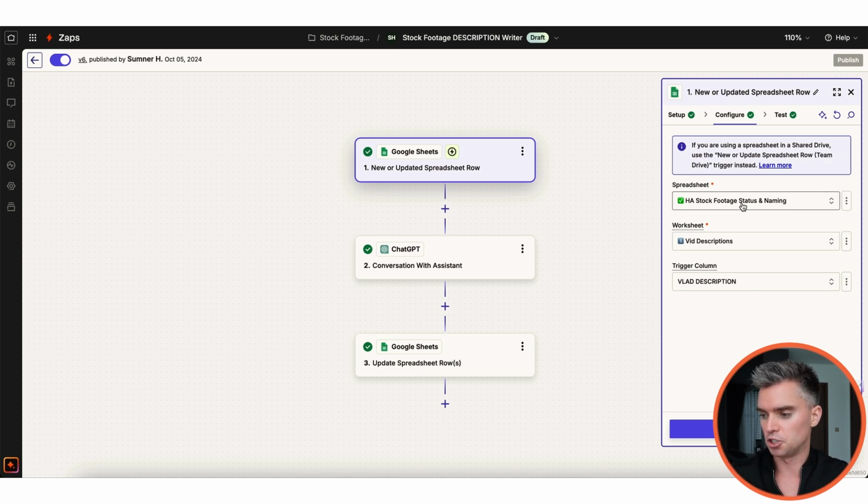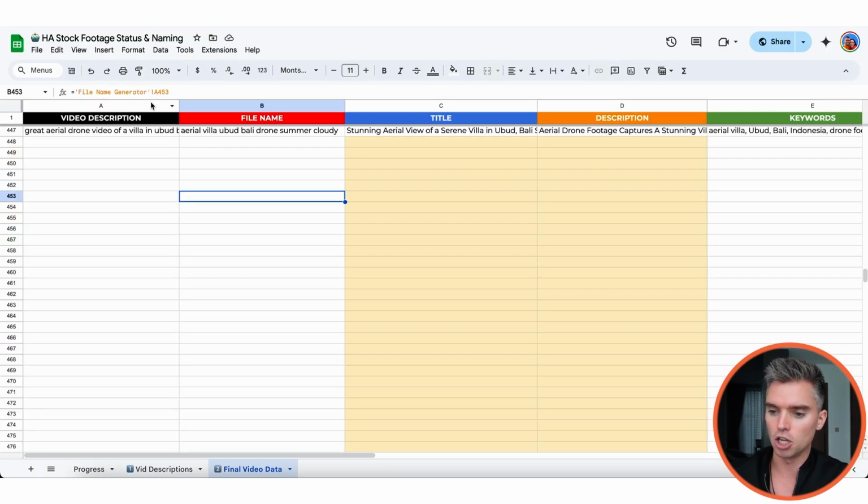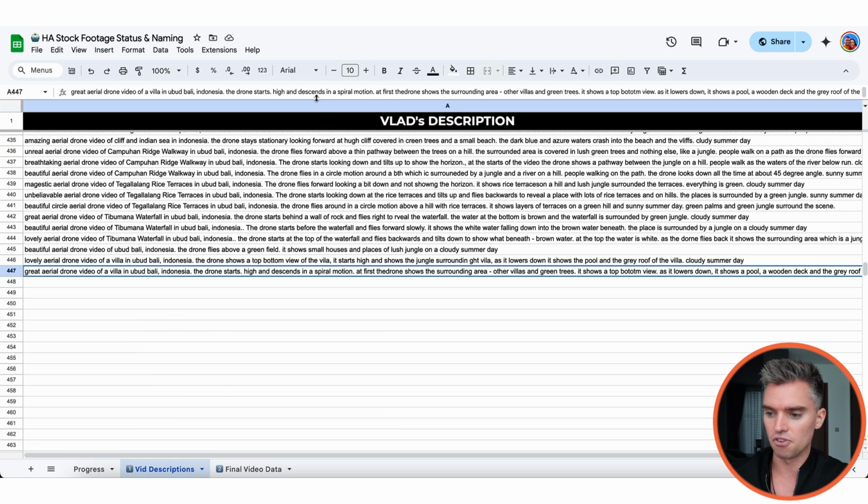So we want to select our specific spreadsheet, which in this case is our stock footage, status and naming, perfect. For our worksheet, select the specific worksheet. So again, this is the input. When this happens, then Y, but we're focusing on when this happens. So when this column in this worksheet, in this spreadsheet is added, then perform the action. So we have the trigger column. So again, going back here, what is our trigger column? That's column A, right? It's called video description.